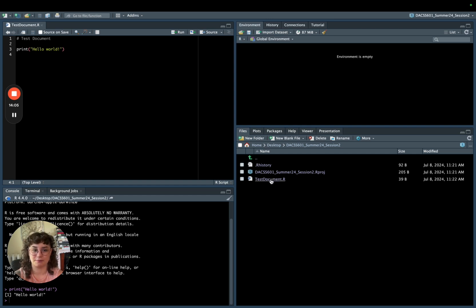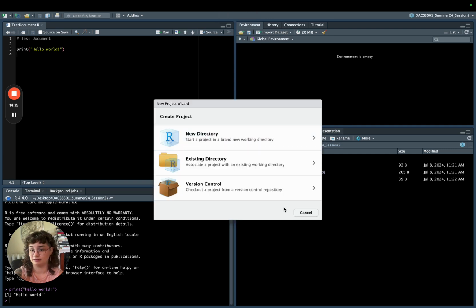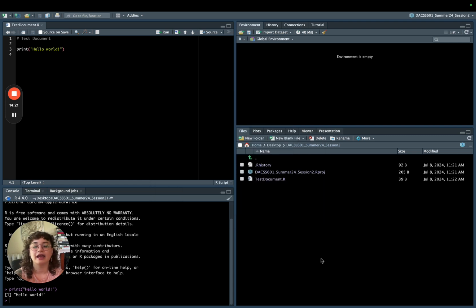Now this pops up in Session 2, in my main 601 folder. You do not need to go through this process again, unless you're starting a new class or starting a new project or something like that. You only have to do it once, and then you just want all of your files to go in here.